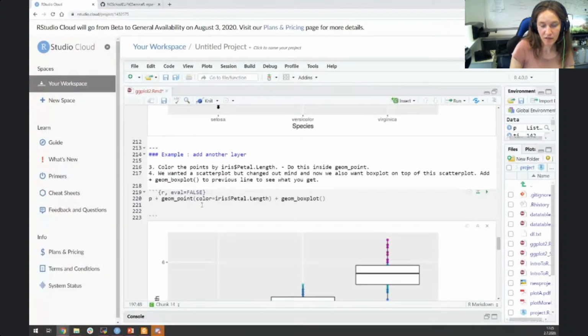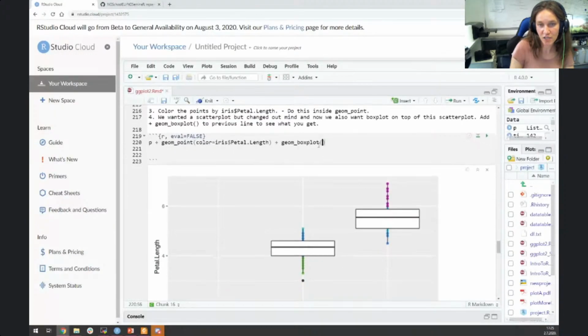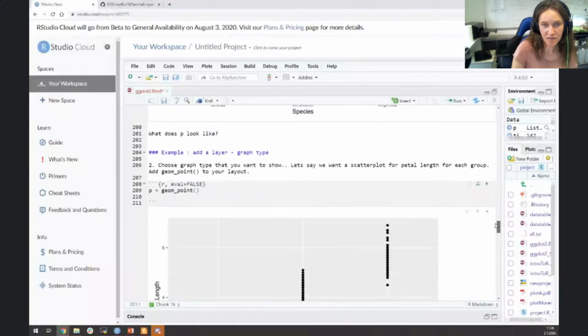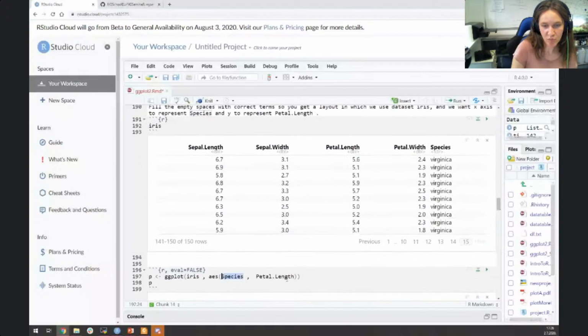If you want to change, for example, something, okay, we won't change it here, but if you want to change the aesthetics in just one layer, you can change it by using the aes, so aesthetics, in this layer. There's one thing that you can see here. Whatever we put in the aesthetics, here we put species and petal length, these are just the columns of the iris data frame.